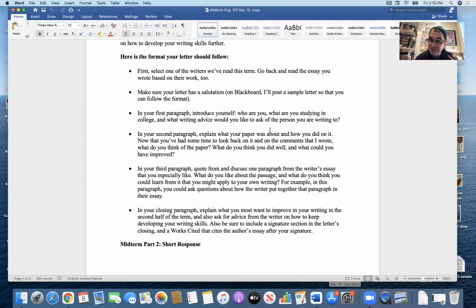But the goal of this letter is to think about which of the articles we've read that you thought was especially interesting, especially well written. Maybe it was written in a style that you weren't used to or that you hadn't read before in any other class. Maybe there was something about their use of description, their use of argument that you found interesting. And again, that could be any of these writers that we did in the first half of the semester. And you're basically going to write a letter to them asking for writing advice.